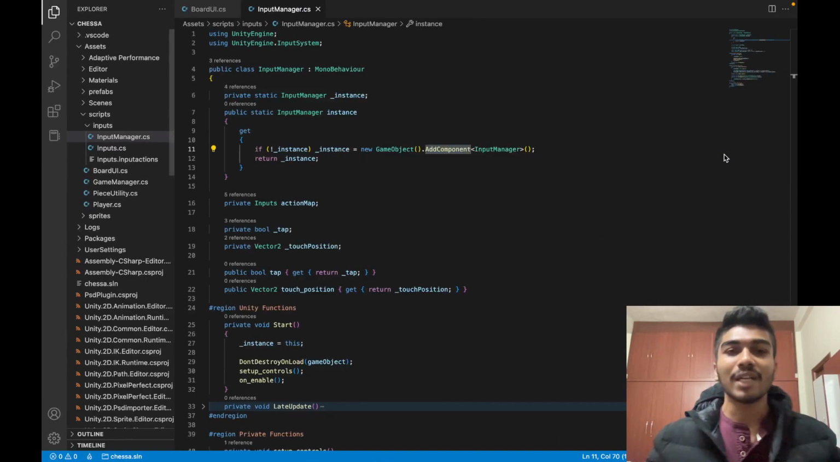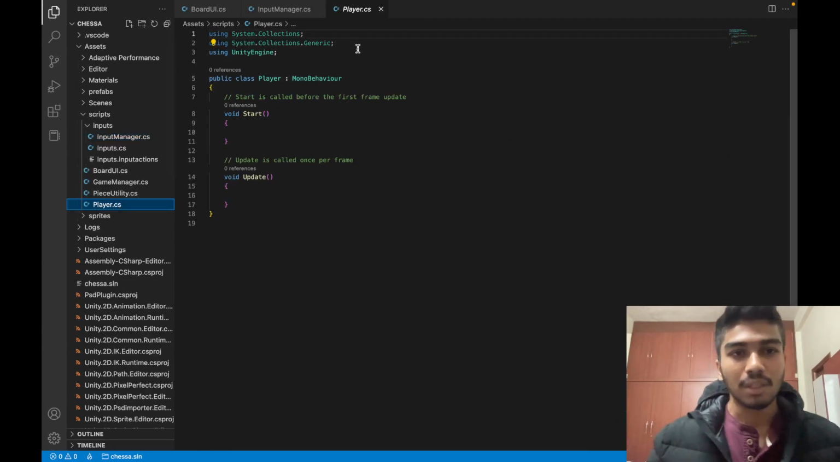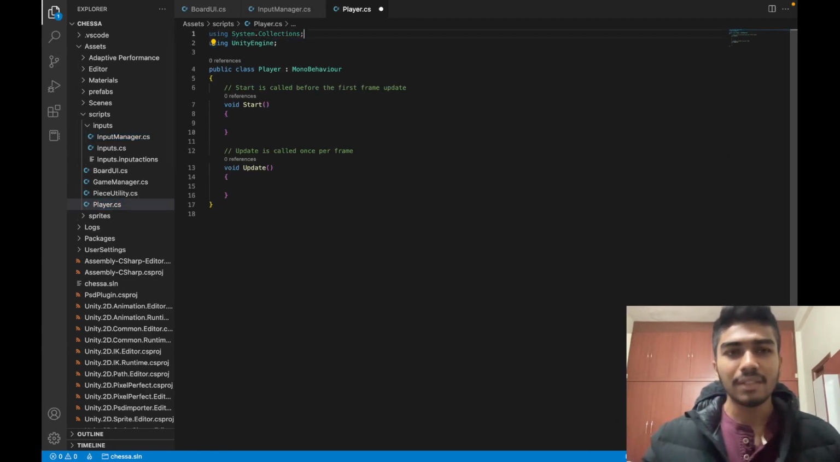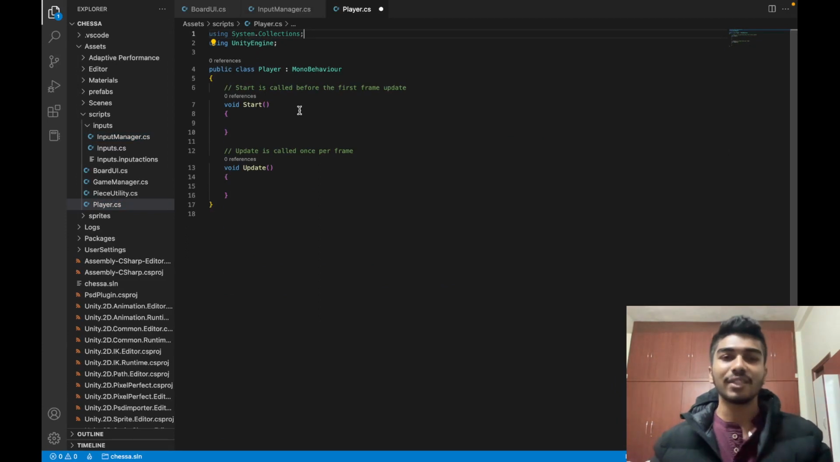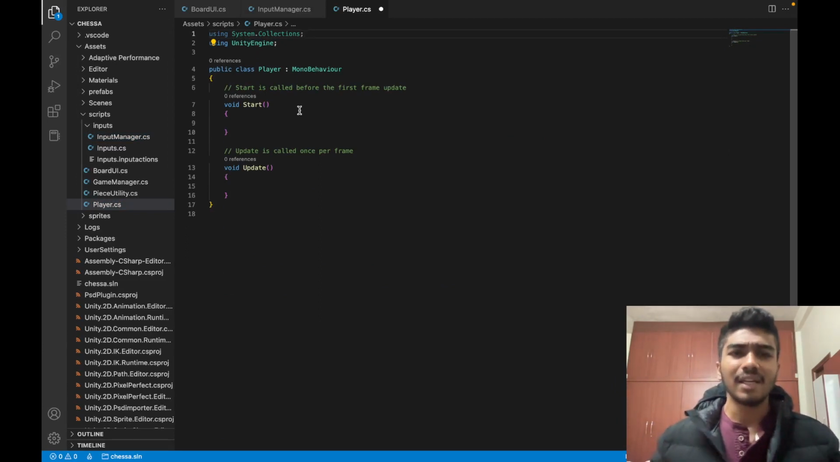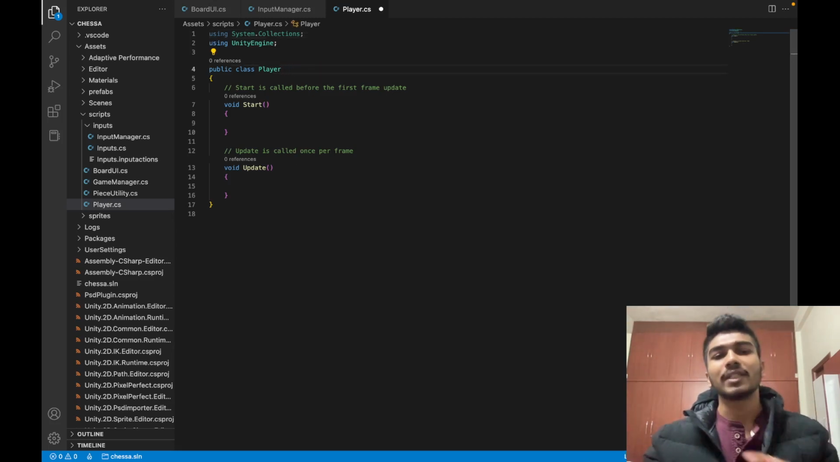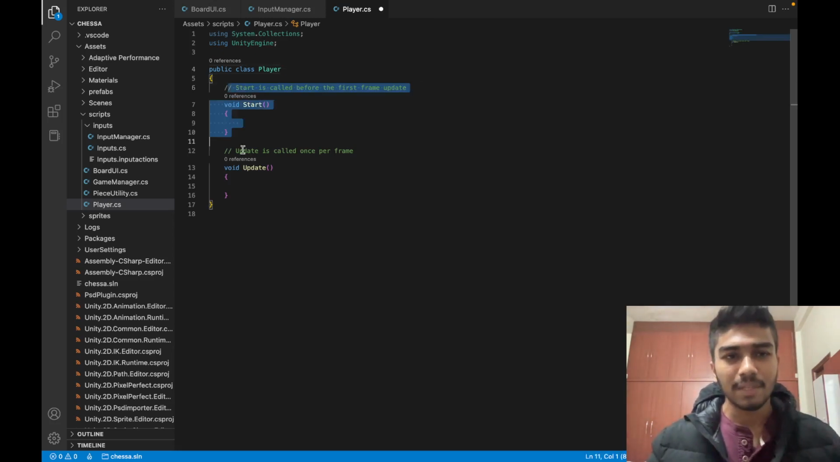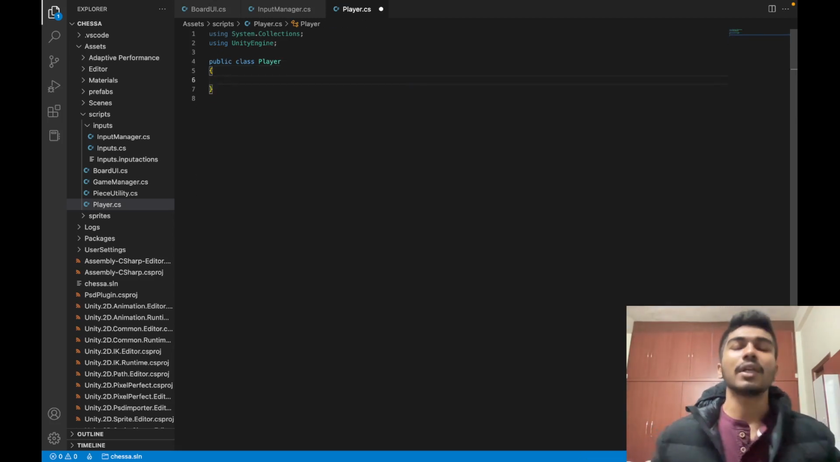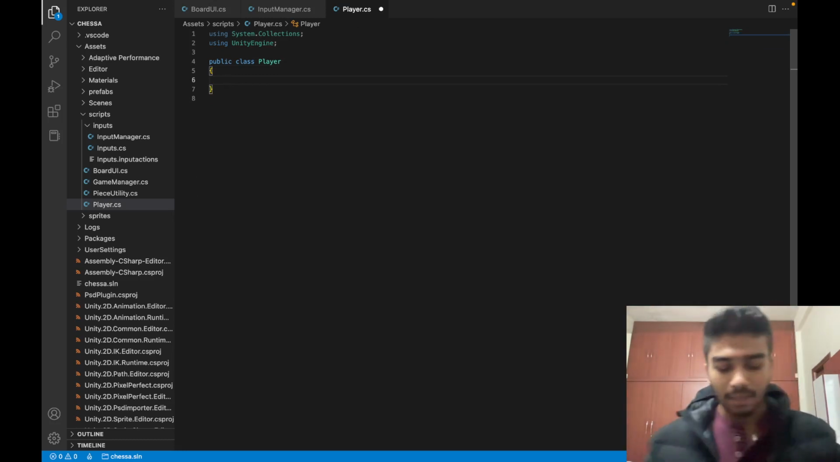Okay, now we can actually start fleshing out the player class first. So we don't need this. We do need using system.collections because we are going to have a thing called events in this class, and that is necessary. We don't need mono behavior. This is going to be a standalone class without inheriting from the Unity mono behavior class. And this is going to take care of how we are going to select the piece and how we are going to move the piece.